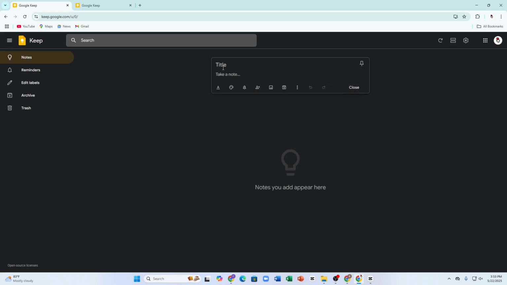You can create a note, you can add a title, for example sleeping routine, and then you can take a note: before sleeping, drink water, okay, something like that.